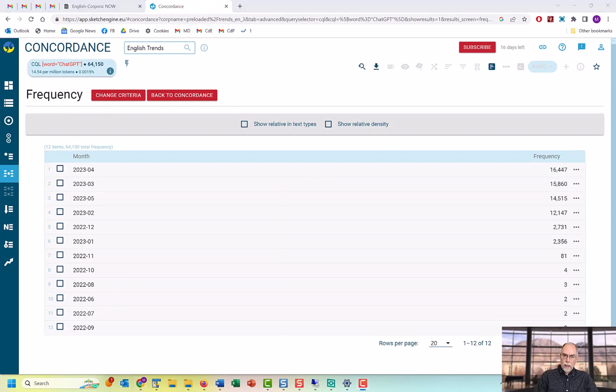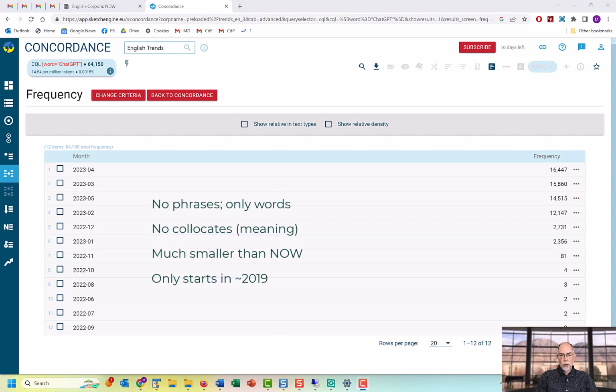But there are many limitations. For example, you can't search for phrases. You can't see collocates over time. And the corpus is only about 1/4 the size of corpora like the NOW corpus from EnglishCorpora.org. And it doesn't have text from nearly as long a time period as NOW. It's a nice start, but unless you have some reason to limit your research just to Sketch Engine, you can probably do better elsewhere.